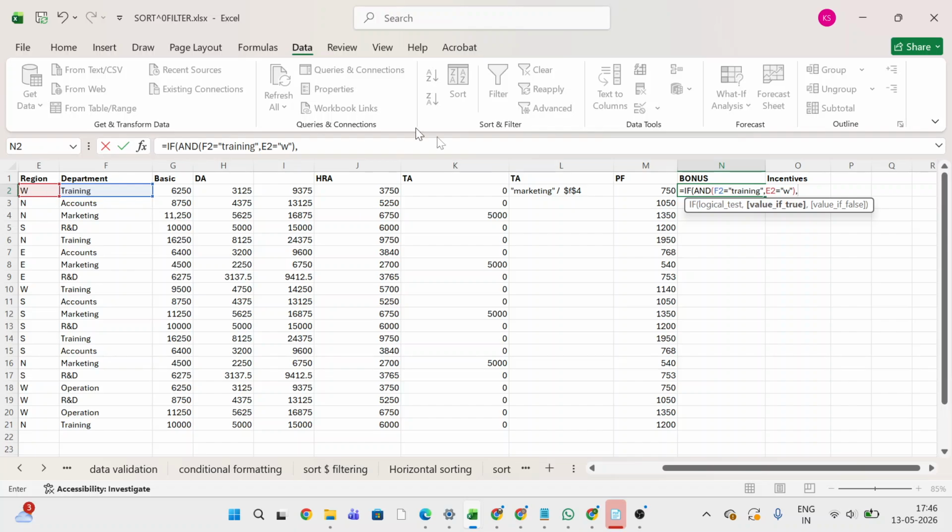See, I'm getting value if true. I have to give 40% of the basic salary. Means 40% into basics. Okay, comma. It's telling me that if value is false, I'm giving 0. Bracket close. Enter.